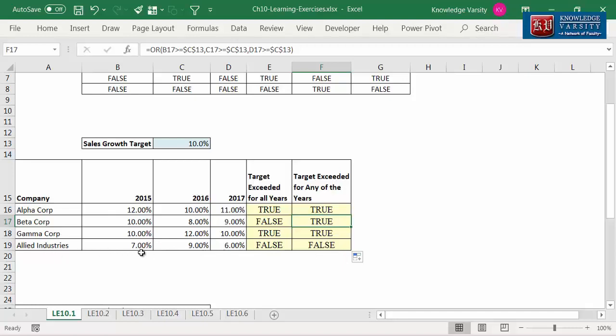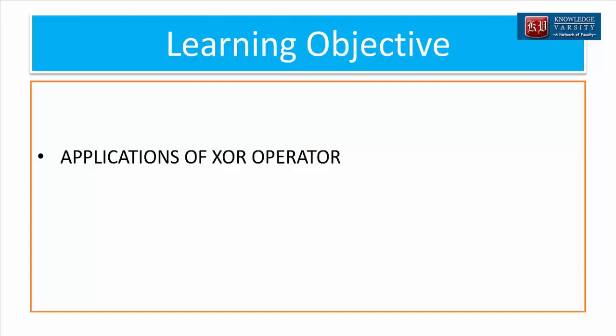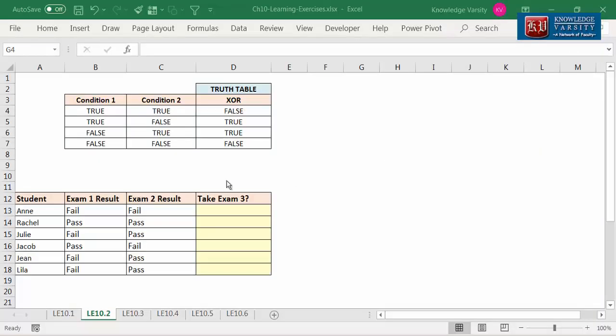In this video, we will learn the application of the XOR operator. Cell range B2 to D7 has the truth values for conditions joined by the XOR operator. You should note that with the XOR operator, the result will be false only if both the input conditions are true or if both the input conditions are false. The XOR operator result will be true if the input conditions are not the same, as can be seen in D5 and D6. Cell range B13 to B18 and C13 to C18 have results from exams 1 and 2, respectively.